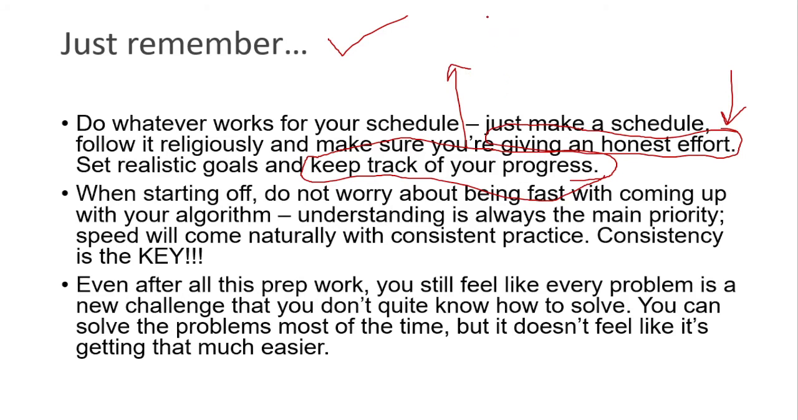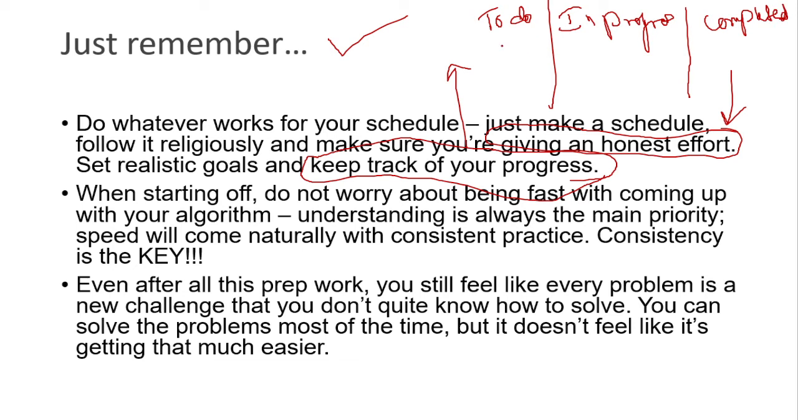You need to track the progress, how much work is completed. So you can make columns like to do, in progress, and completed. You can list out all your tasks, and mark each one as in progress or completed. In this way you can keep track of your progress.